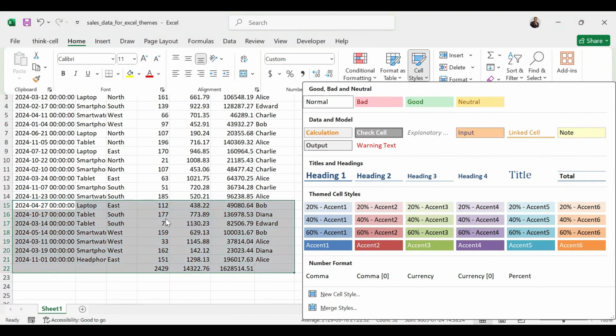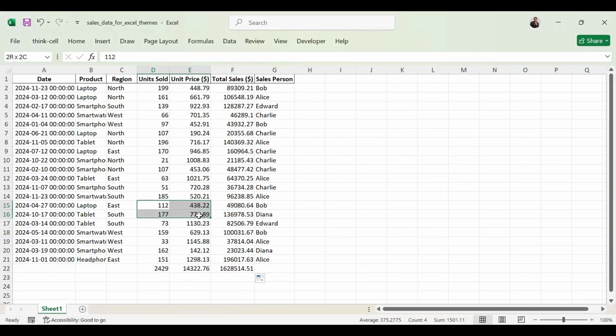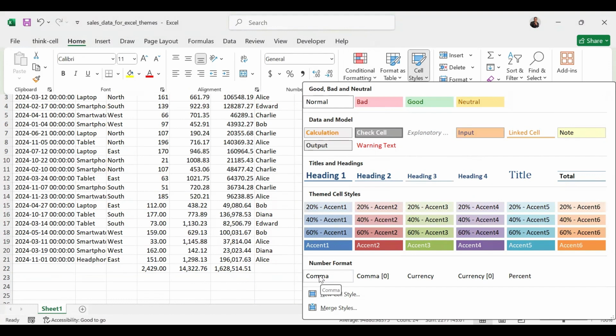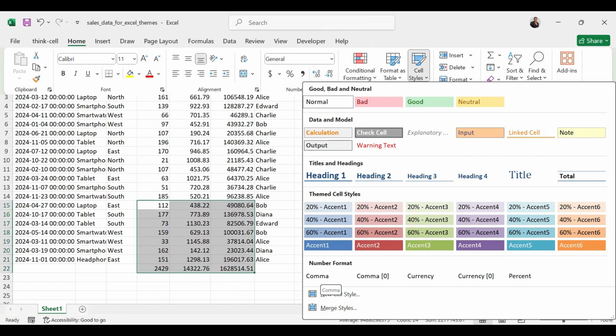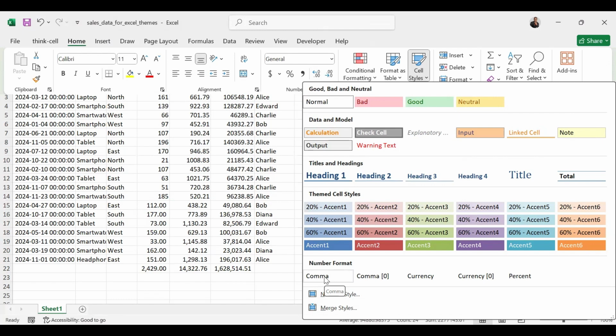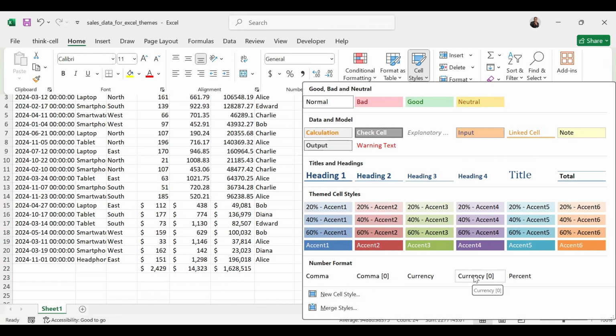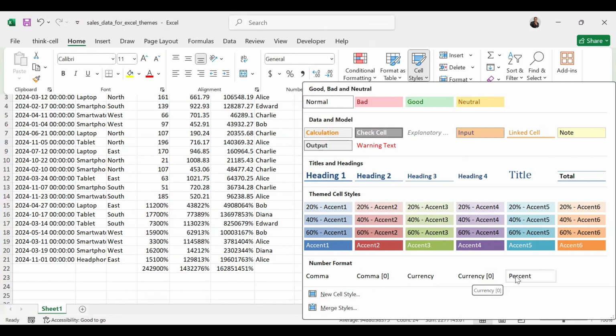If we select our numbers, for example, here, let me select some numbers, and then come to Home. We may decide we want to have commas added to our numbers. Initially, notice there were no commas. Now, if we hover over commas, you see that we have commas added. See currency, so we can add currency. Same as currency, but not having any decimals behind, and then percentages. So this is for number format.